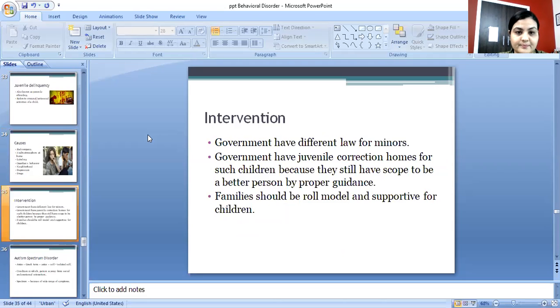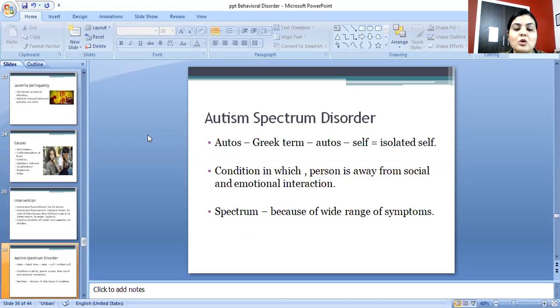So be the one. Another one is autism spectrum disorder, also known as ASD. Autism is a term derived from the Greek word autos, which means self-isolated. Autism is a condition in which a person is away from social and emotional interaction. Spectrum means a wide range of symptoms.